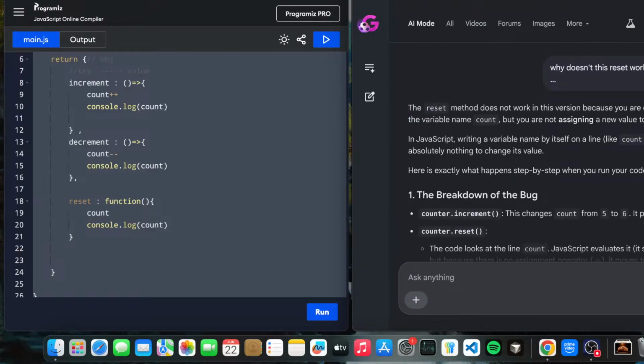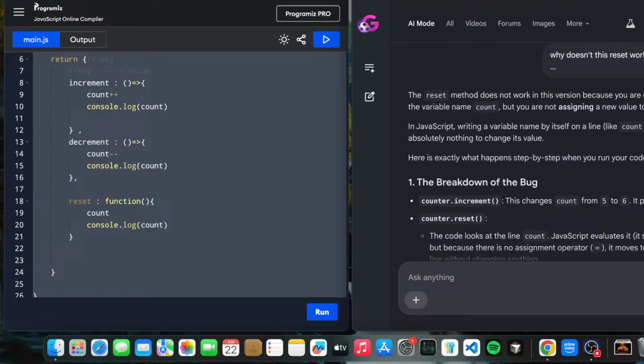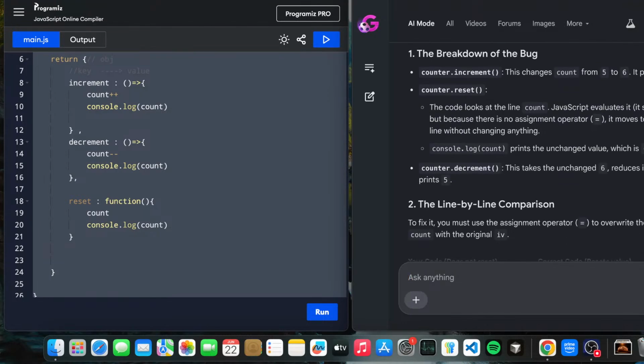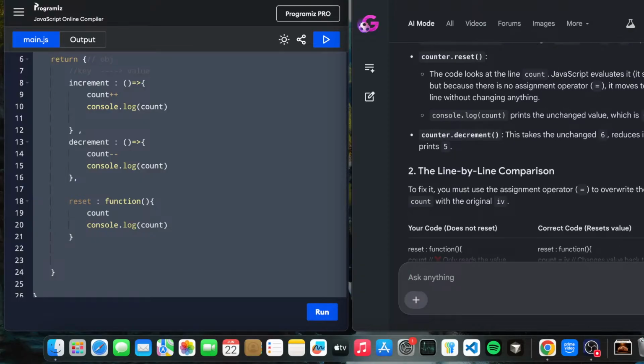The reset method does not work in this version because you are only stating the variable name count, but you are not assigning a new value to it. In JavaScript, writing a variable by itself, like count, does absolutely nothing to change its value. Breakdown of the bug: count increases from 5 to 6. The reset code looks like a line with count, but because there is no assignment operator, it moves to the next line without changing anything.